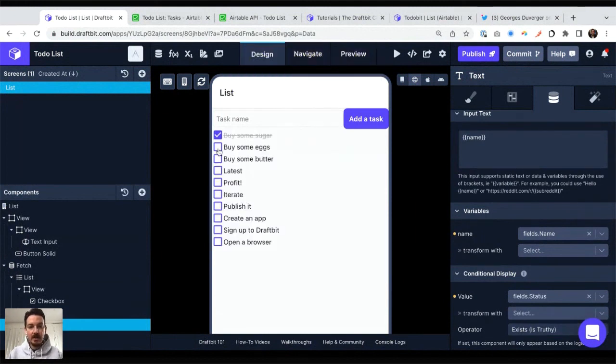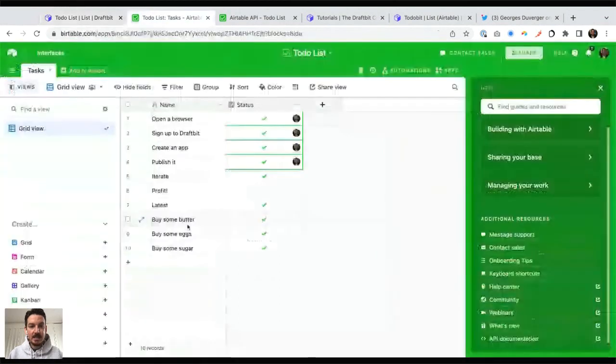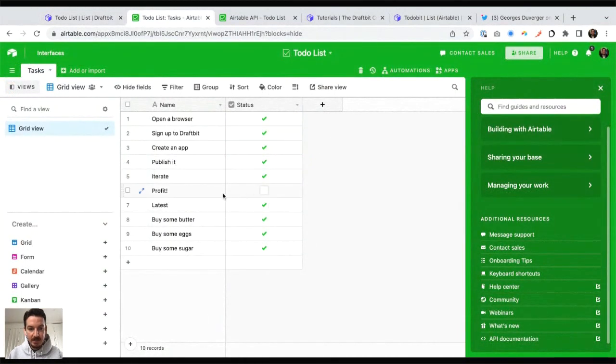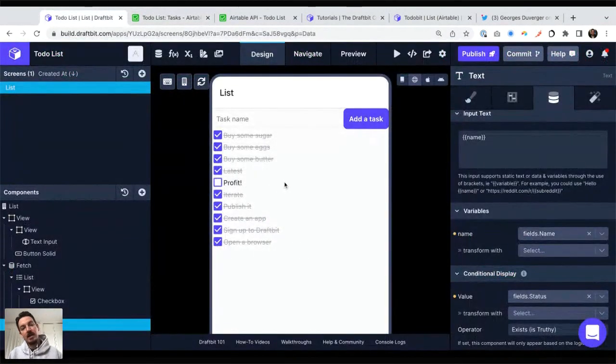Here we go. So now when I check, it crosses through the list. That makes a lot more sense. So let's say I check them all, just making sure my backend still works. They all cross through except for profit, which is exactly what I have here. Okay, so that works very well.